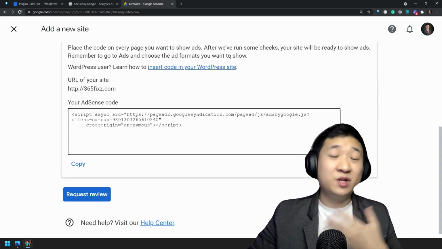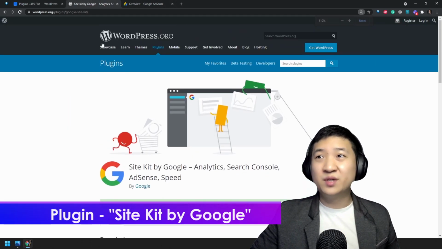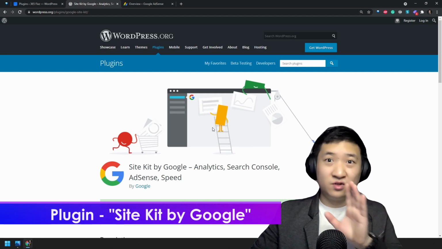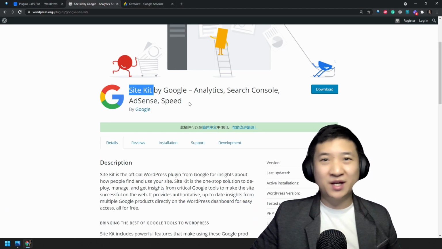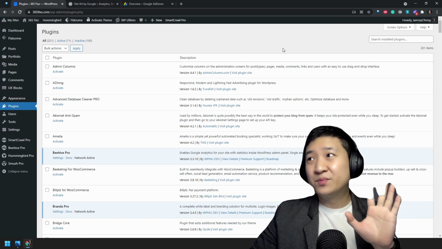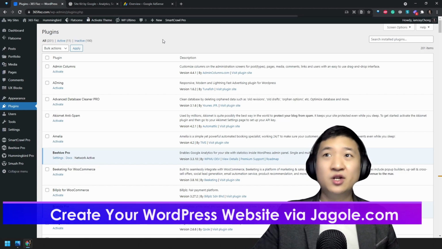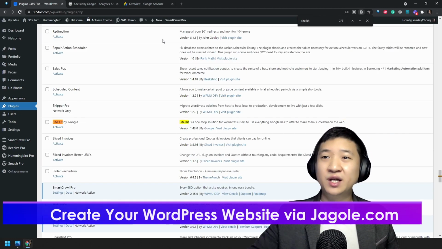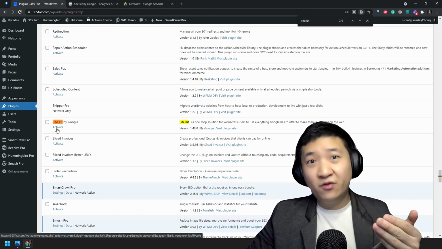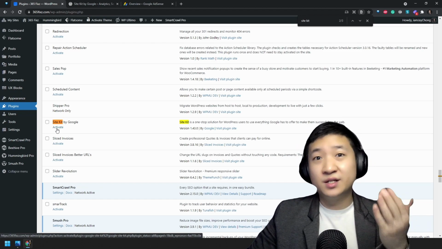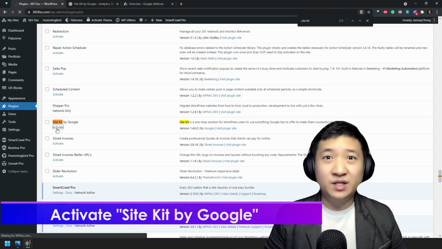So what you need to do is, let me introduce you to Site Kit by Google, which is available under the WordPress plugin official directory. You need to install and activate this plugin on your website. If you are setting up your website through Jaguar, the best thing is you already have more than 200 plugins here. So all you need to do is search for Site Kit and just activate. You don't need to install. If you are using your self-hosted WordPress website, just go and add a new plugin and install it. So you just activate this.